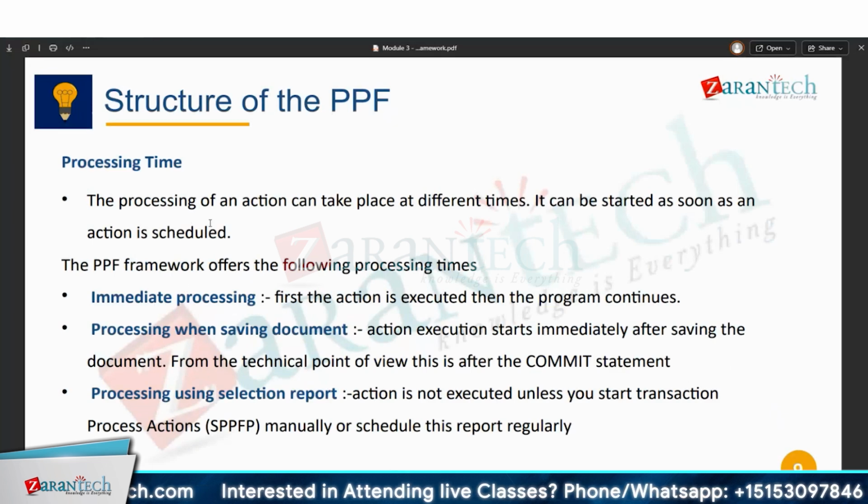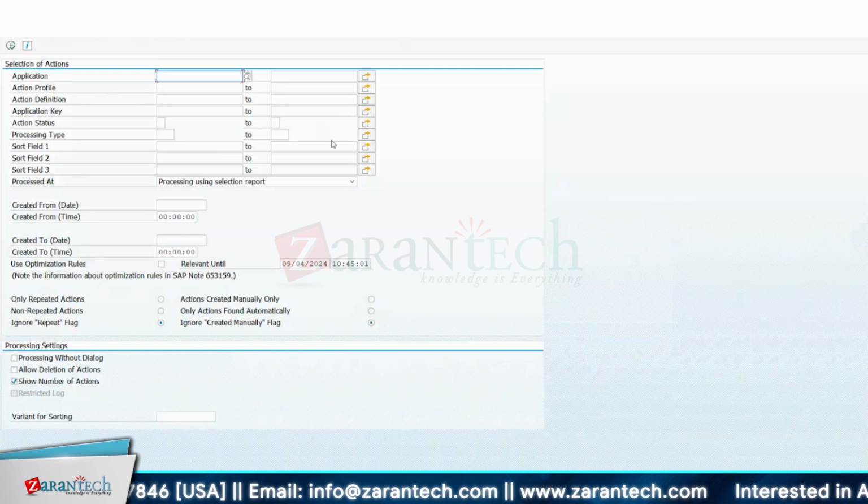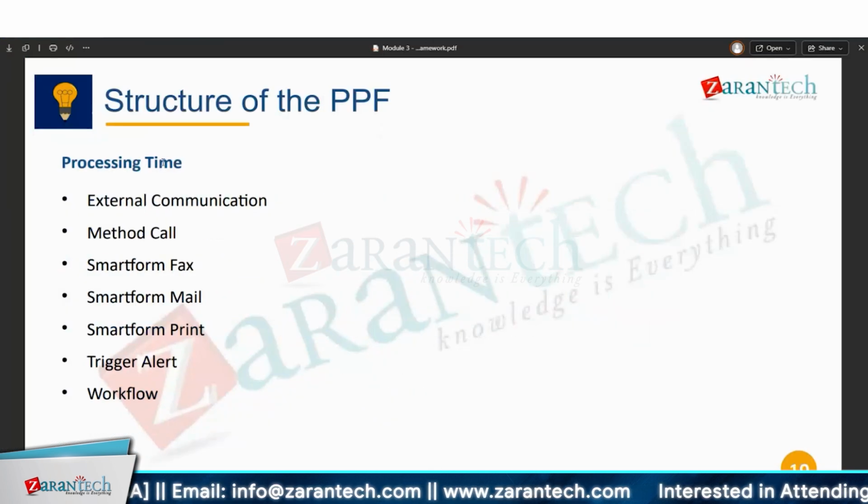Processing time, we have discussed, I have shown you in the system that it could be processed immediately, when saving a document, or if you want to process it through the report, you can do that. So this is the transaction. Once your action is scheduled, you can select that action and then do the processing from here as well. This is not exactly the processing time, but the various functions that you can perform. We have seen this also, whether for external communication, and in fact it was mentioned as processing time only.